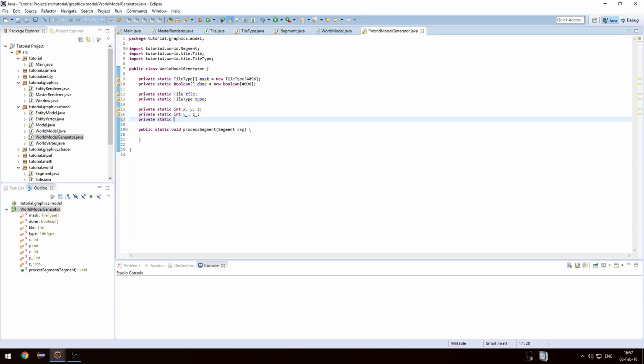So private static int width equals 0 and int. Can we do this? No, I have to put a comma. Height equals 0.